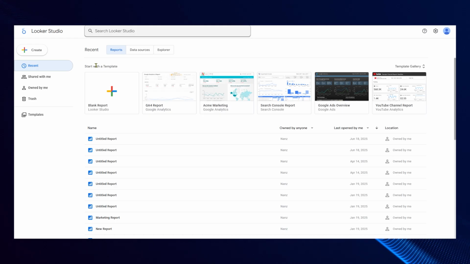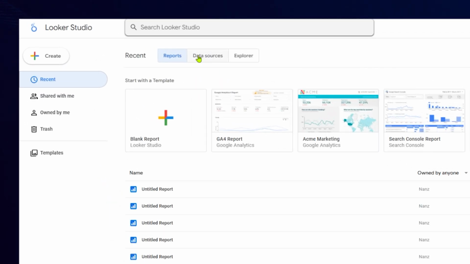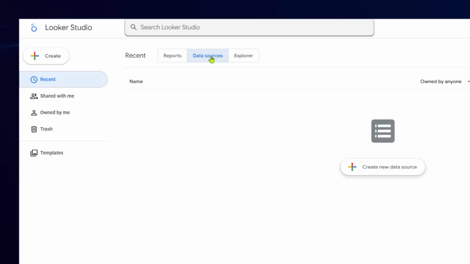Once you're on Looker Studio, you'll need to navigate towards the data sources. This section is the hub for managing your various data connections and integrations. Think of it as the control center from which you can import and manipulate all kinds of data sources to create compelling visualizations. Next, you'll want to click on Create New Data Source.